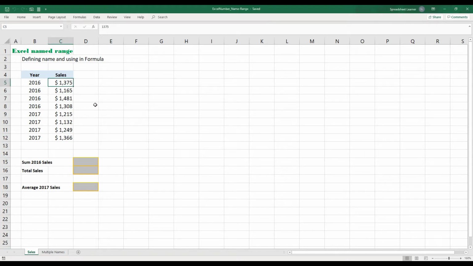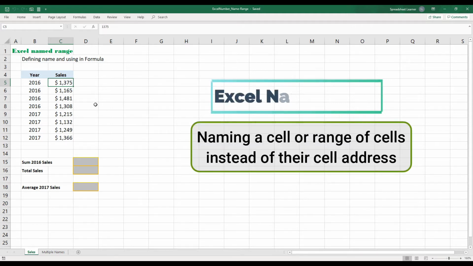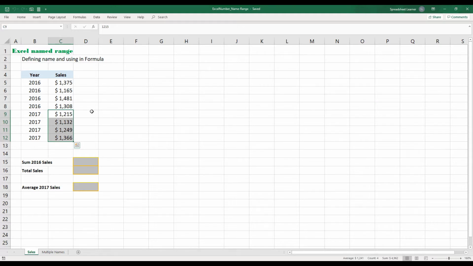Let's first understand what is name range. Name range is a way to name a cell or a group of cells in a specific manner. You have a small data set here. Let's suppose we want to name these group of cells as sales 2016 and these group of cells as sales 2017. As you go ahead in the tutorial, you will understand the importance of name range, which makes creating formulas much easier, as well as the user can understand them after you create a formula. So let's go ahead and understand it.